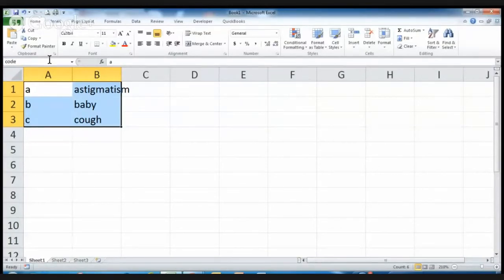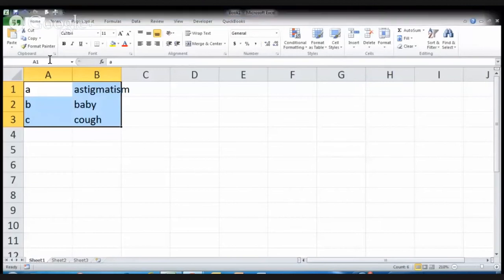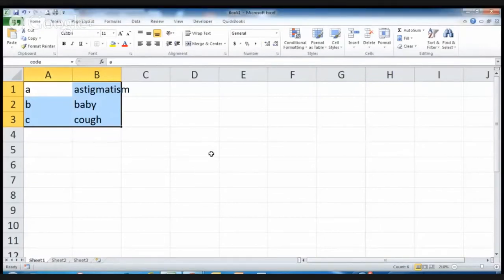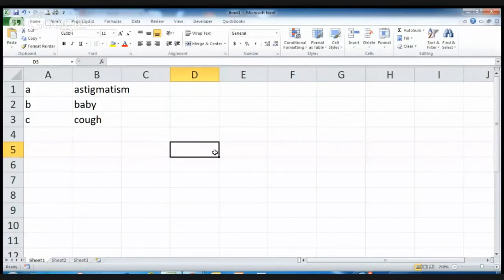I key in the name box: code. I press enter. Now, from somewhere I use VLOOKUP. I put the equals sign, VLOOKUP.